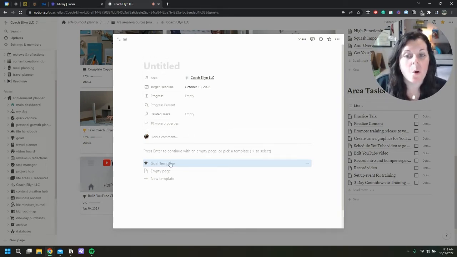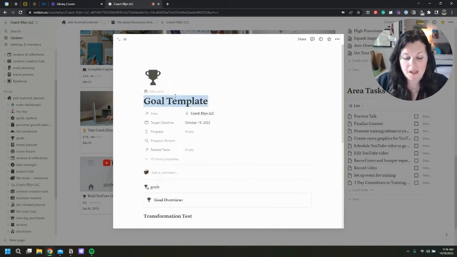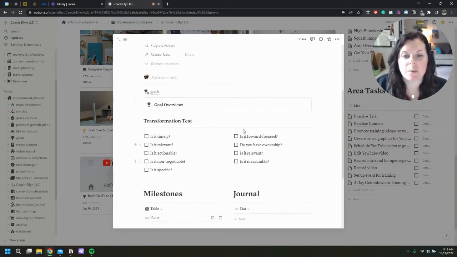When I add a new goal, I click this goal template button, and then I give the goal a name. The very, very first thing I do is take what I call a transformation test. I'm not a big fan of SMART goal setting. I think there's a lot about SMART goal setting that's good.